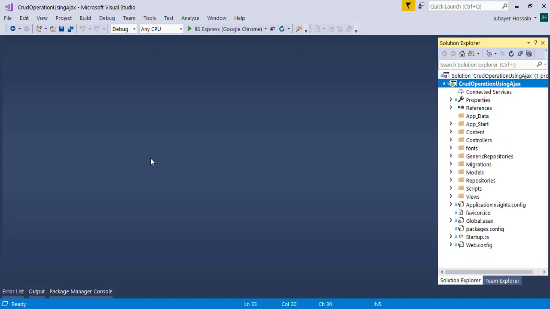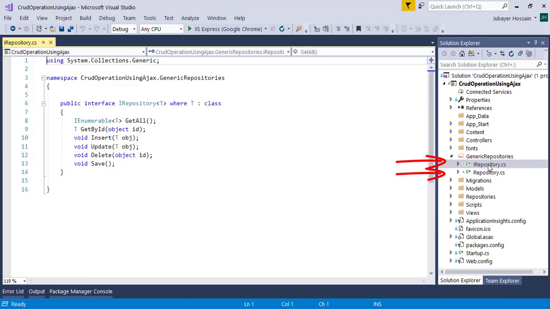For creating a generic repository, we will follow the same procedure, in a different manner, as we did before for creating the previous repository. Now we will create a generic repository folder inside our application, and in this folder we will create a generic interface and a generic repository class. Inside our generic repository interface, we have the same method definitions, but now we use generic type T.